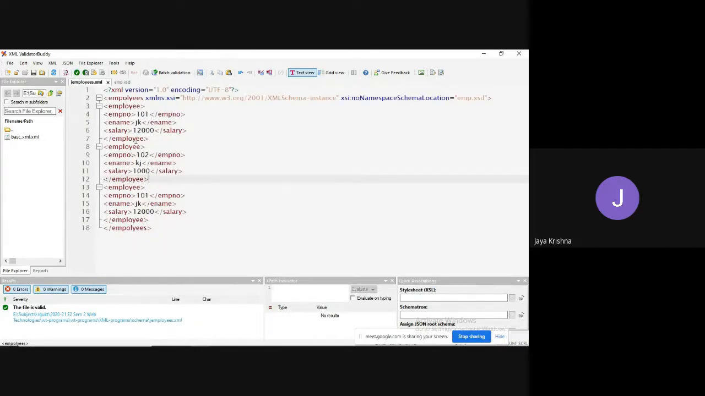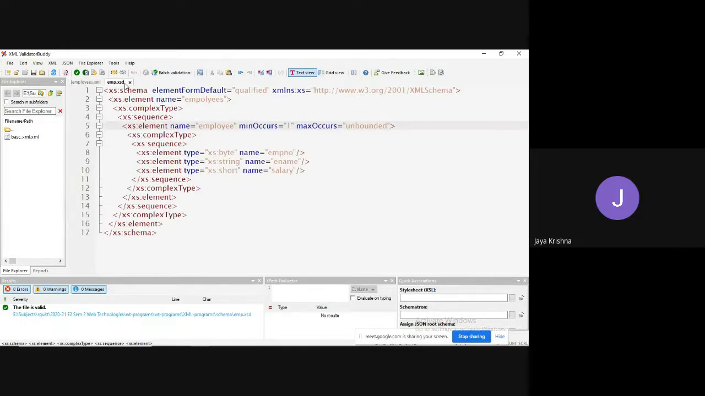Yes, guys. The difference between this DTD and this XSD: minimum occurrence there I have to define either 0 or 1. Here I can define 2 or 3 or 4. For example, minimum occurrence should be 3. Or for example, minimum occurrence should be 2.